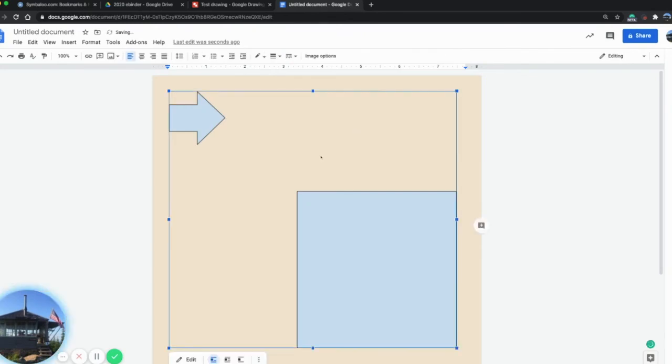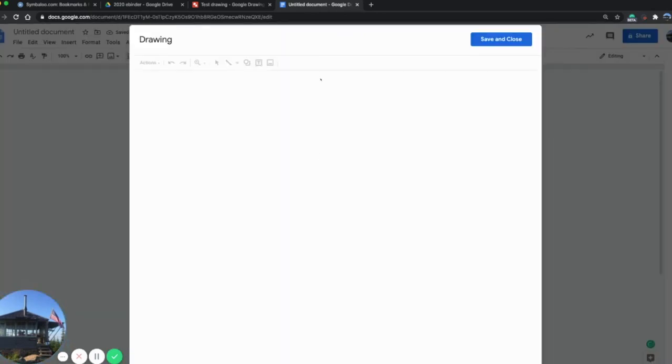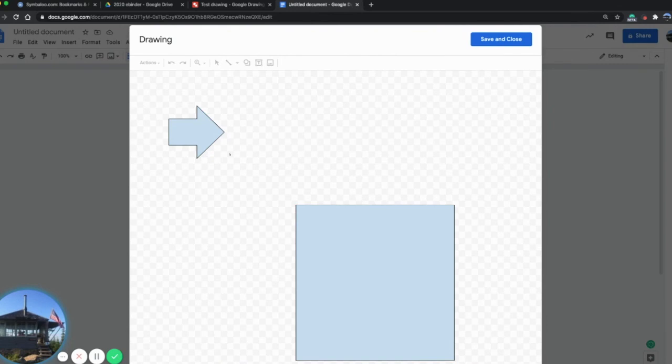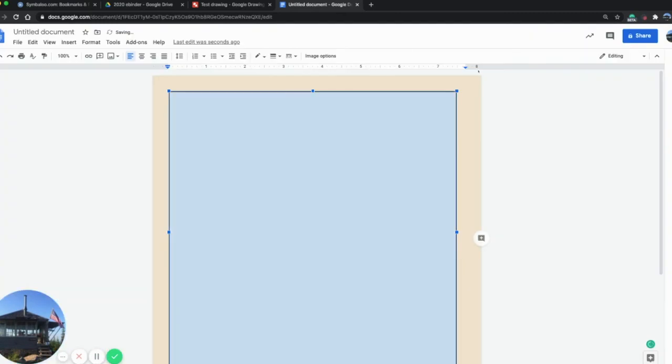If I want to edit it, I just click on it twice, and then it brings me to the editing window. If I want to delete something, I click on it, gets that box, I can hit the backspace button, and it goes away. And then I can hit save and close. So play around with Google Drawings, see what you can make, and have fun with it.